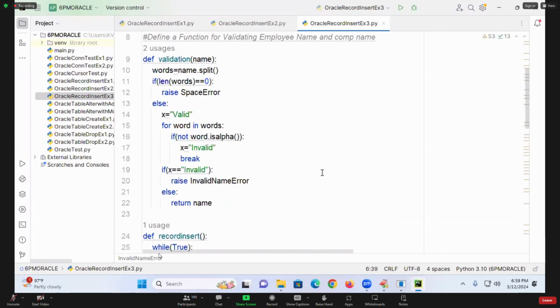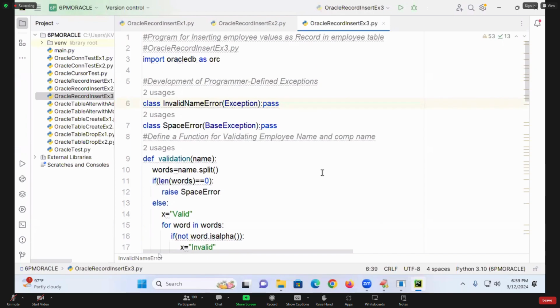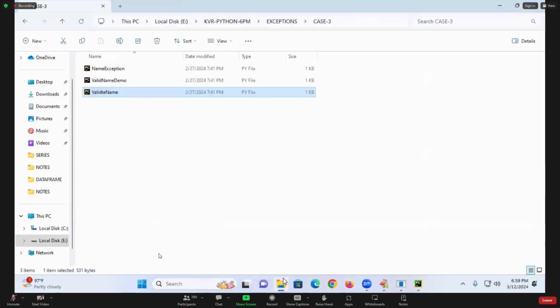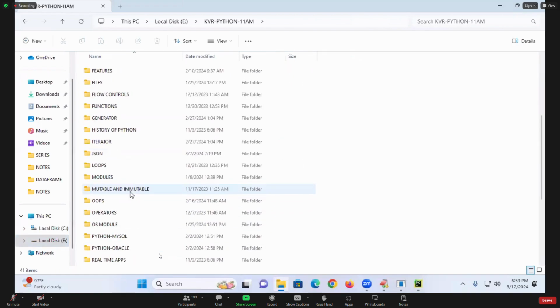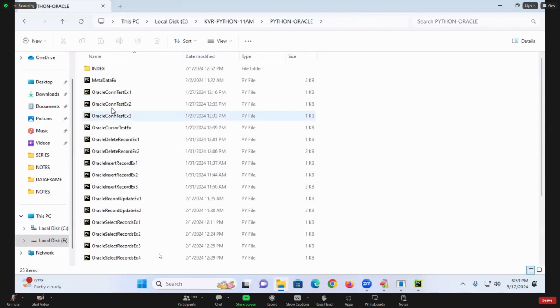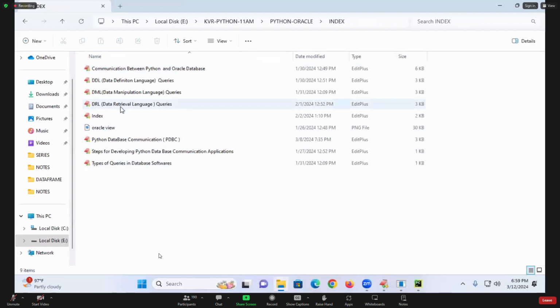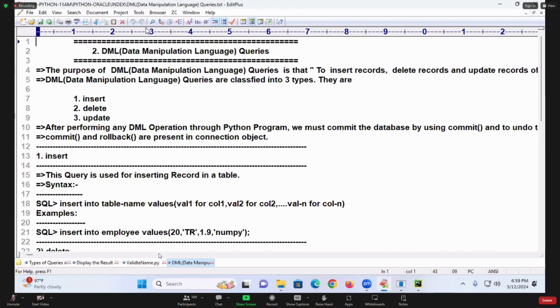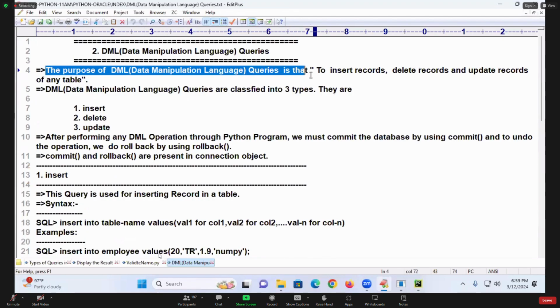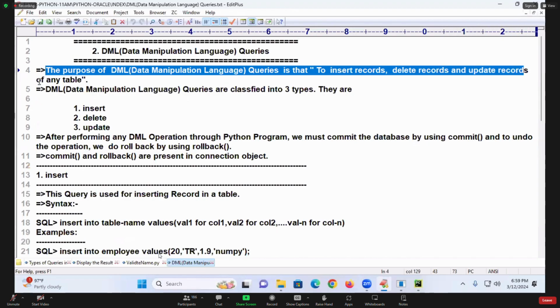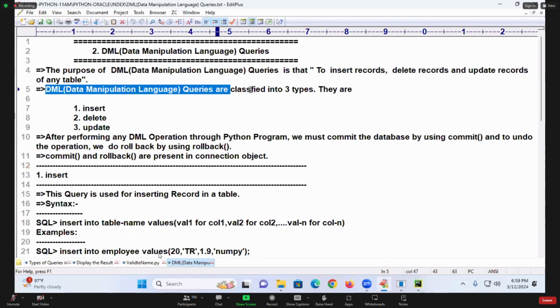This is about the insert operation. Which type of command is it? DML operation. Online students, I hope you can confirm, is my code clear? I will open the DML operation. Please read this: the purpose of DML queries is to insert records, delete records, and update records of any table. DML queries are classified into 3 types: insert, delete, update.